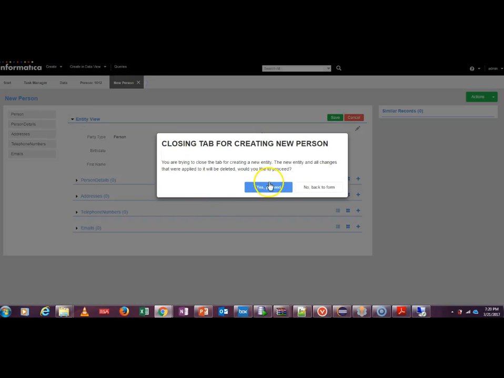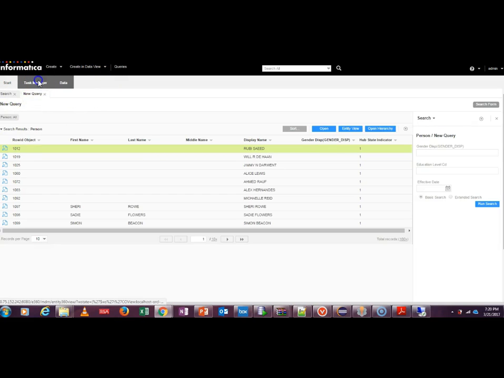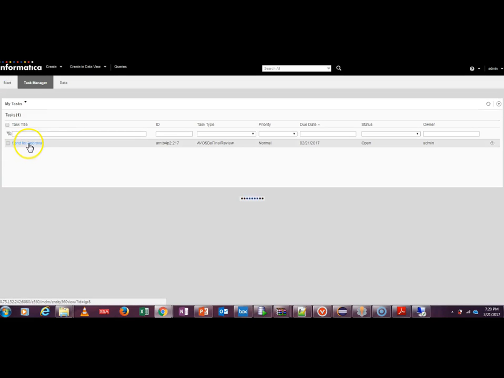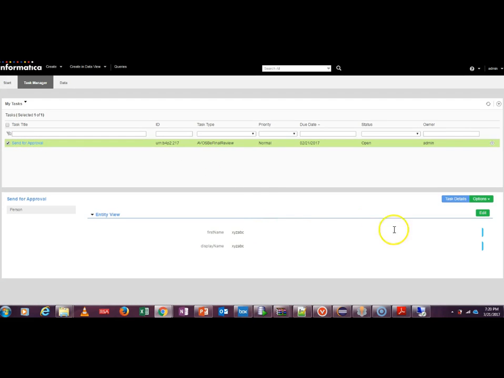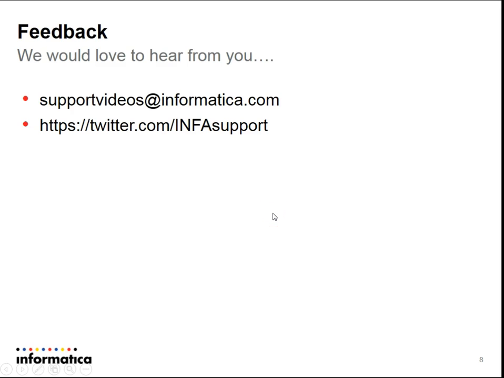So this is my IDD. So this is my task. When I click on this task to review, you can see down there is the entity display view. So this layout is based on whatever layout you have configured for this ActiveOS B final review. In this way, you can configure different layouts based on your different conditions.